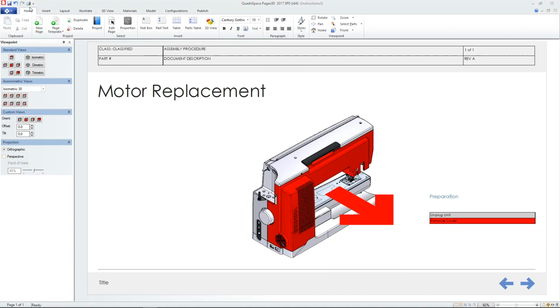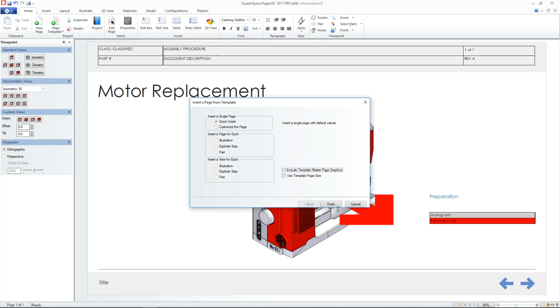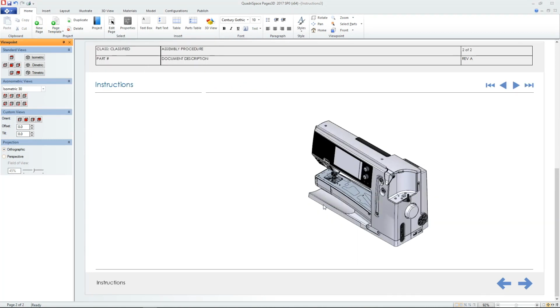Now let's add a second page to this document. The Page Template pull-down lets us choose from various page layouts. Let's insert an instructions template.